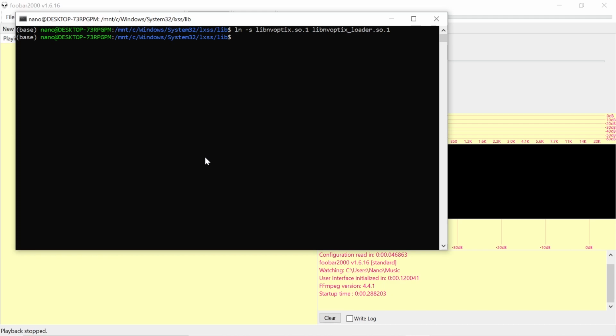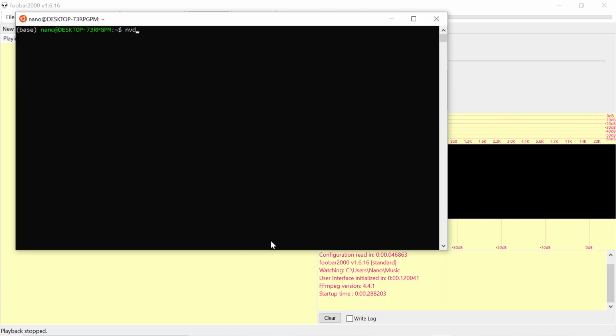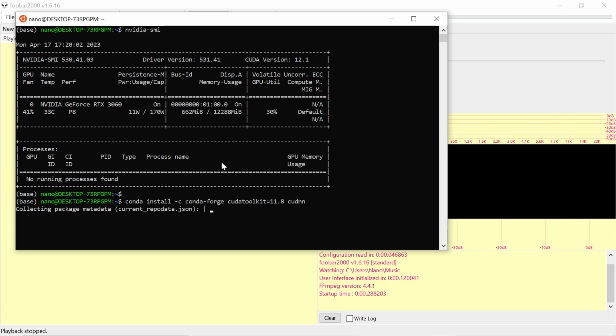Now, I'll restart the WSL Ubuntu install and finish setting up CUDA. I'm going to set up the base system with CUDA 11.8. With the base environment active, type conda install -c conda-forge cudatoolkit=11.8 and then cudnn to install the CUDA toolkit and appropriate cuDNN version. With the CUDA setup out of the way, I'll get Torch installed on the base environment.